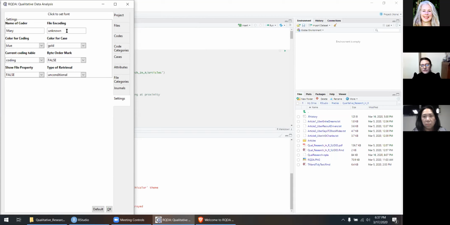File encoding, so this is what we think about when we encode files in regular R or any sort of script. You can just leave it as is. I've never had problems using file encoding unknown in RQDA, but just in case you're working with things that are in a different language, you can also change it to UTF-8.